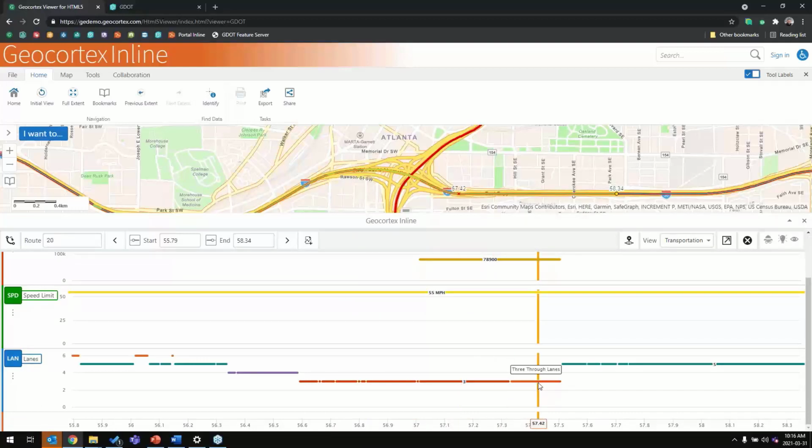But if I come down to the lanes band though, we can see that there are only 3 lanes for this section. So that explains the dip in daily traffic. Just a simple example of how Inline helps me visualize my data and just drawing simple conclusions like that with only a few bands of basic demo data here.